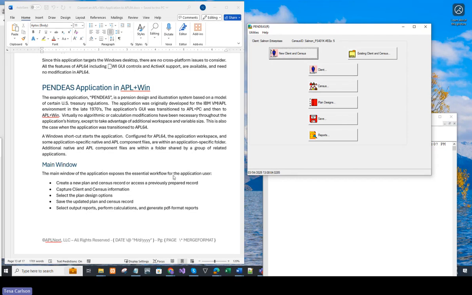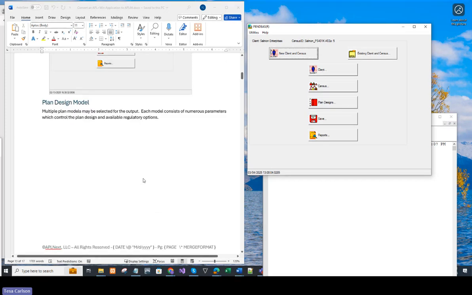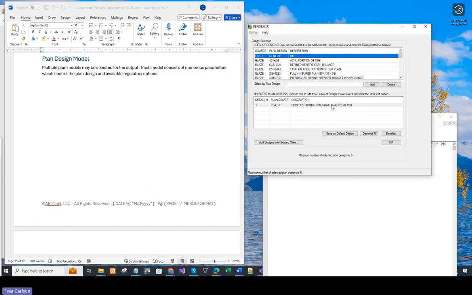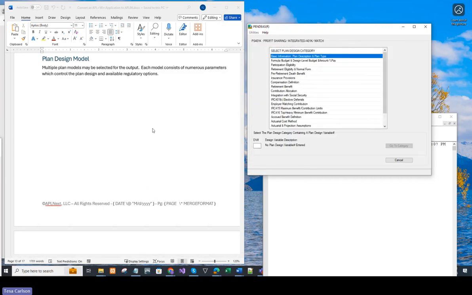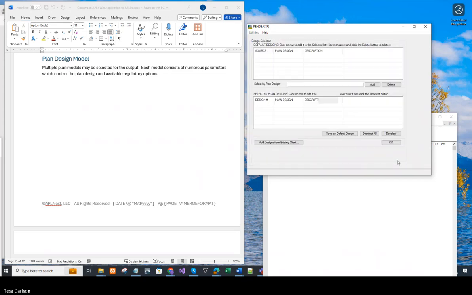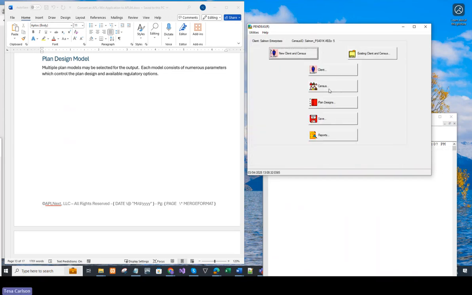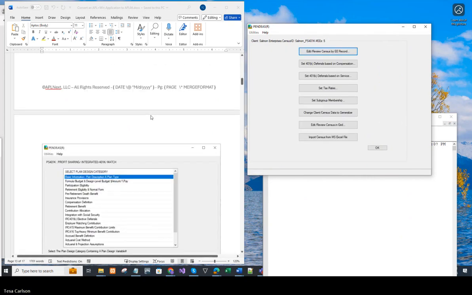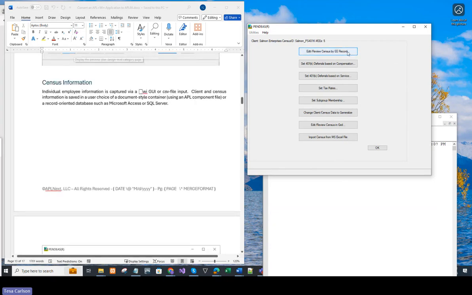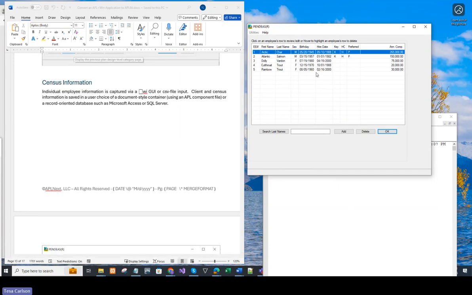Okay, so now everything is available. We'll demonstrate the plan design model. You can see there are several options for the models. There are numerous parameters that control the plan design and available regulatory options. Go next. So you can see it's a full Apl+Win GUI. We'll look at the census information. And we can see that the individual employee information is captured via an Apl+Win GUI or CSV file input.